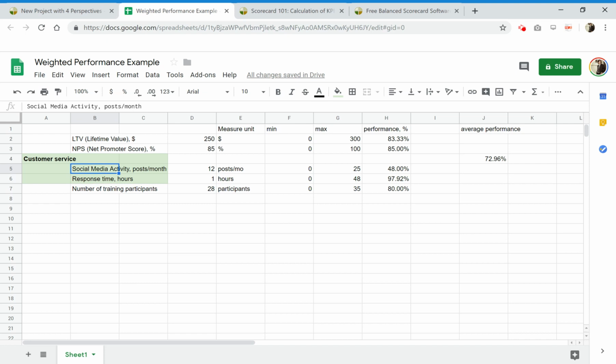So basically, that's the logic that I want to express on this scorecard. That's the logic that I want to express using the relative weight of this indicator. So I put here a new column, weight, and let's say that the importance of this indicator, social media activities, is 30%, and the importance of this indicator, response time, is 70%.